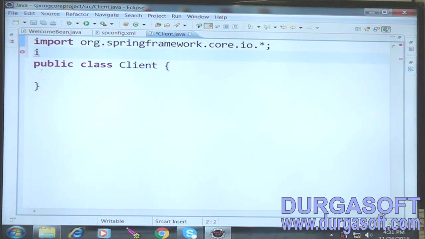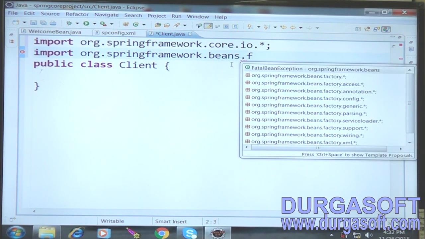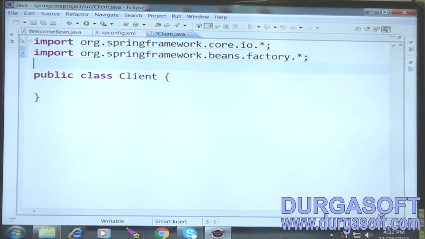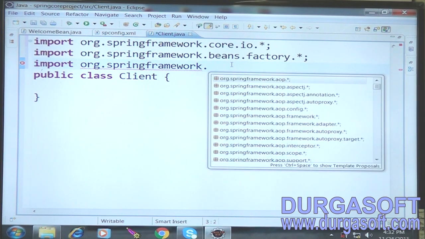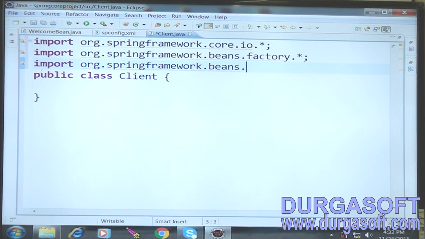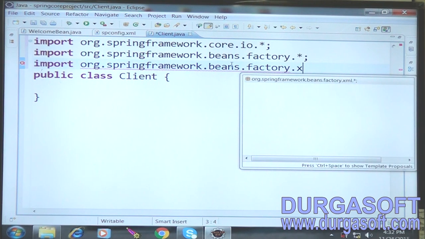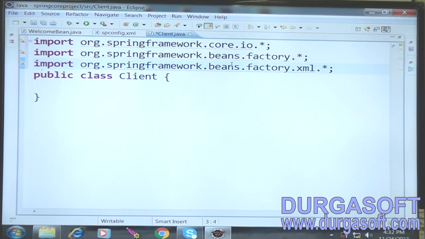Now the second package, import org dot springframework dot beans dot factory dot star package. Then next, import org dot springframework dot beans dot factory dot xml. These three packages must and should we need to import if you want to develop the client application in Spring Framework.